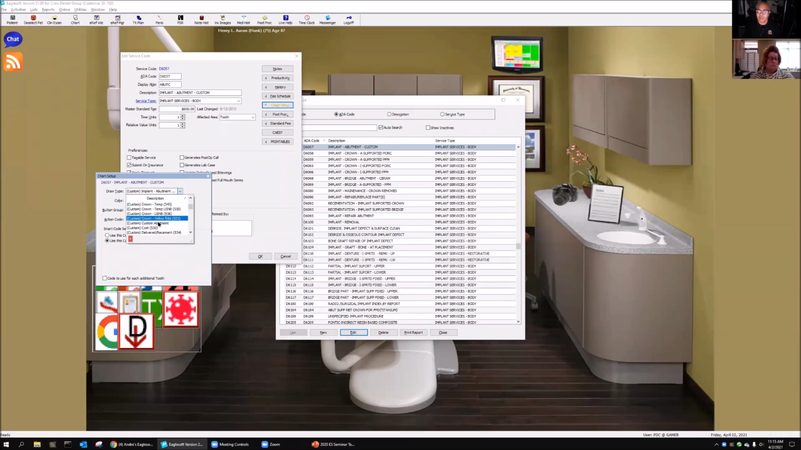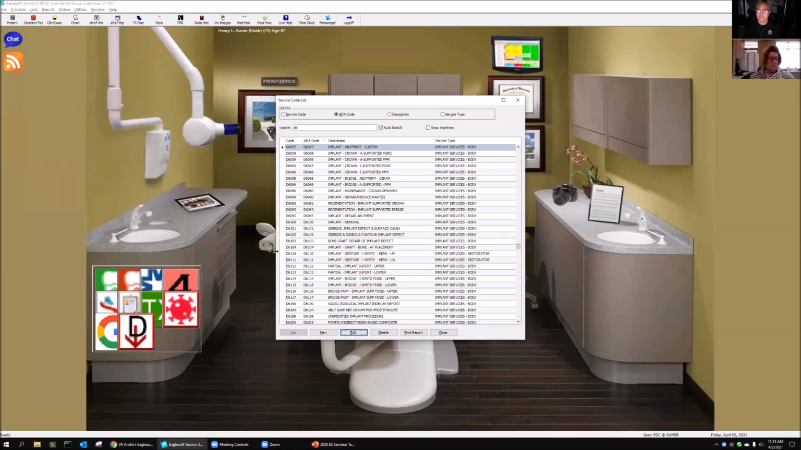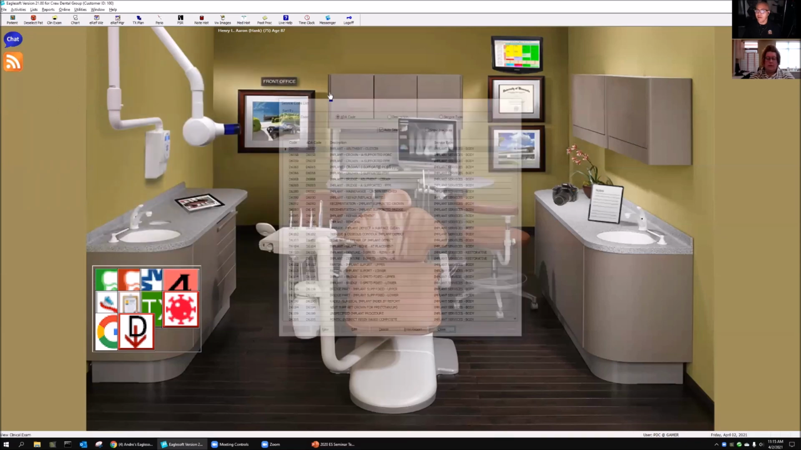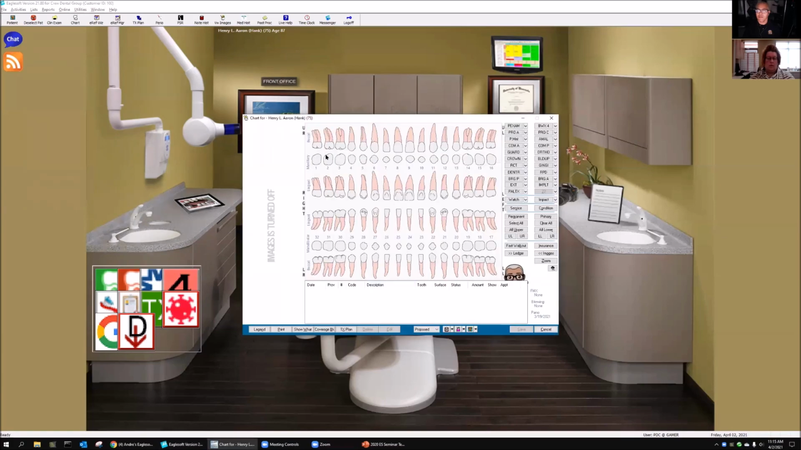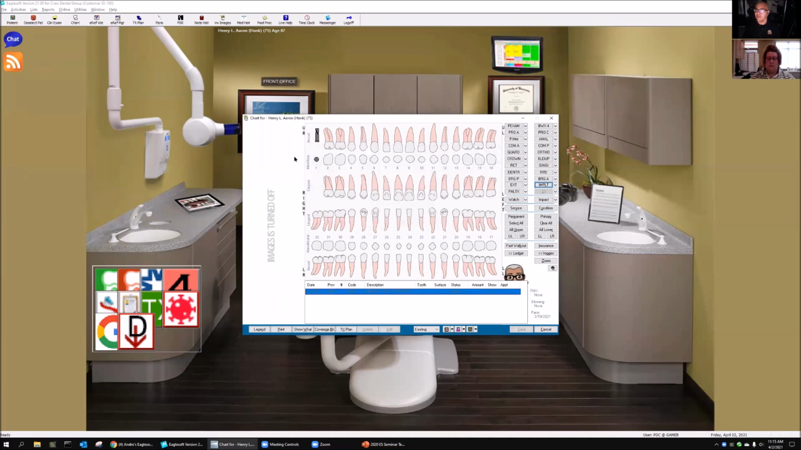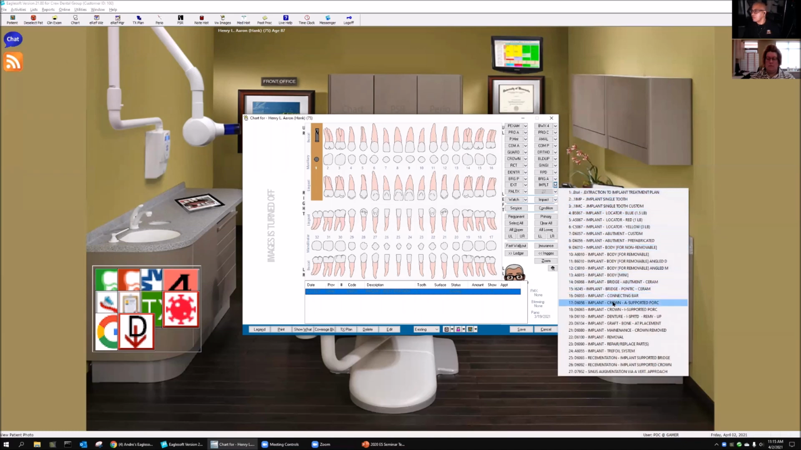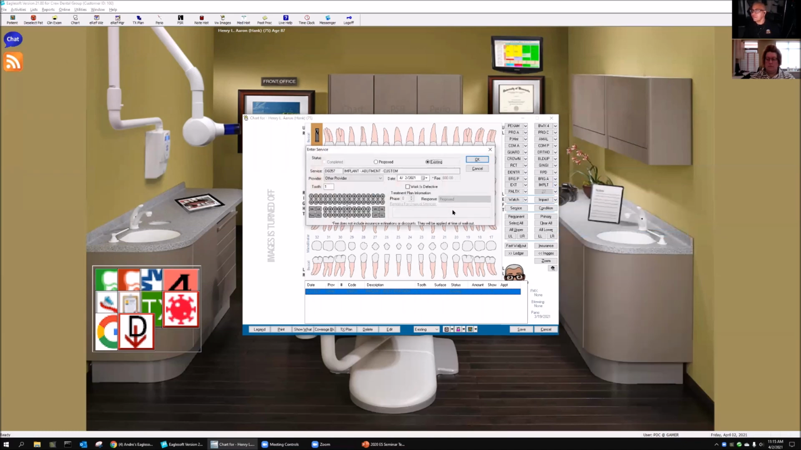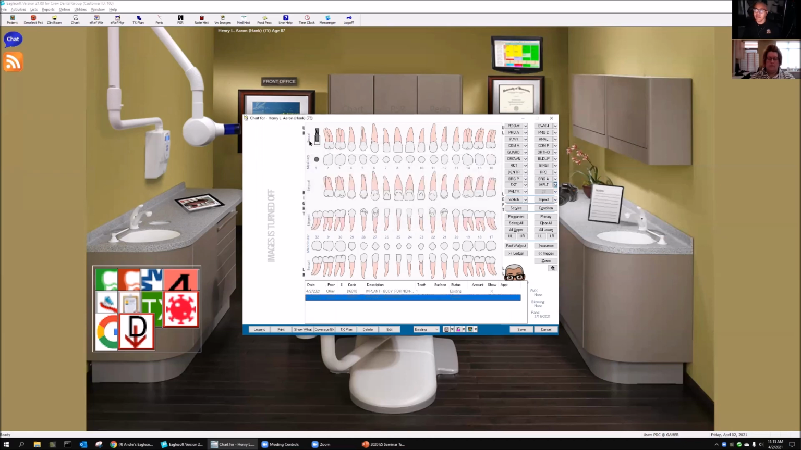Wherever I put it, custom abutment. There it is. So now when I'm charting this patient, let's put an implant in here. Let's do my implant body and then my custom abutment. Where is abutment custom? There it is. So again, that one too.